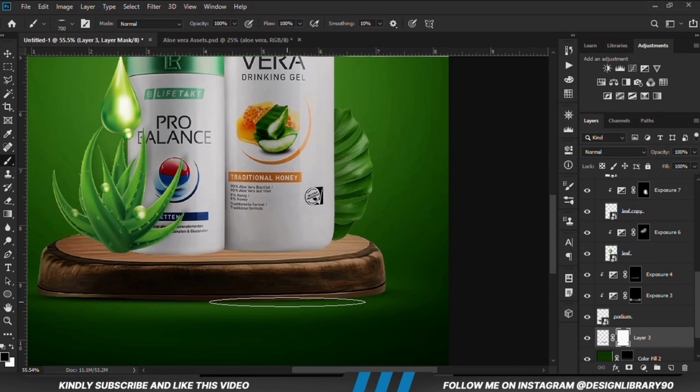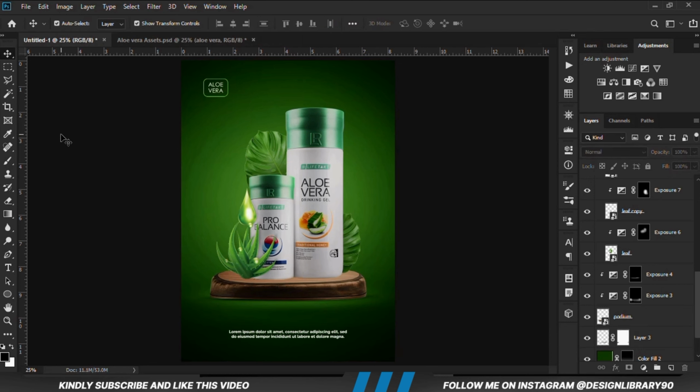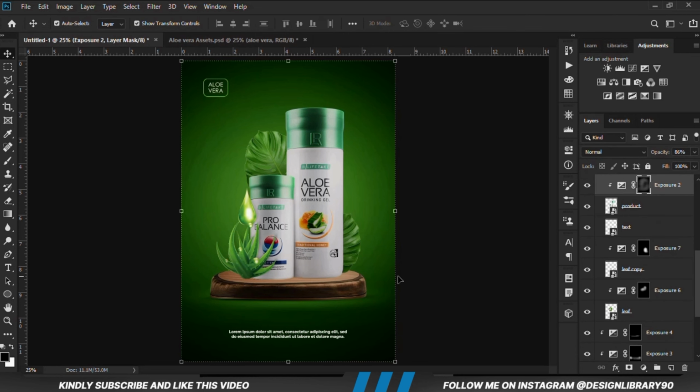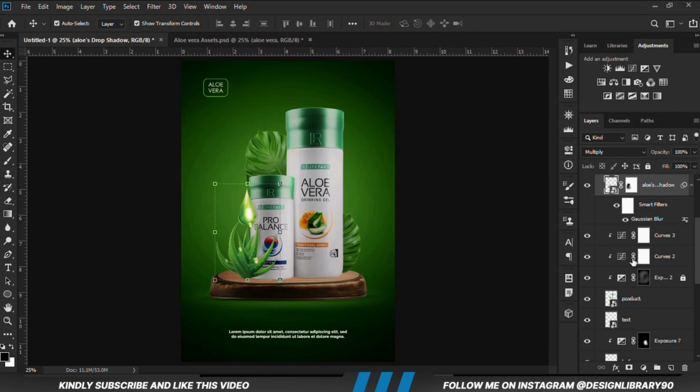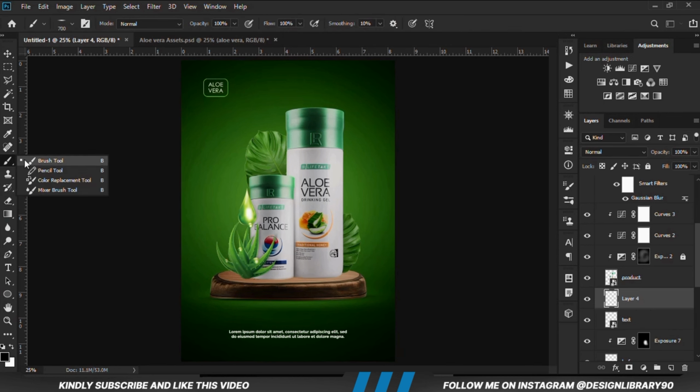So we are erasing that with the marks we have created. This is before and after. We are just going to reduce the opacity a bit. So we are going to create a new layer just right under the product. Foreground is black, and we are just going to create some contact shadows right here.